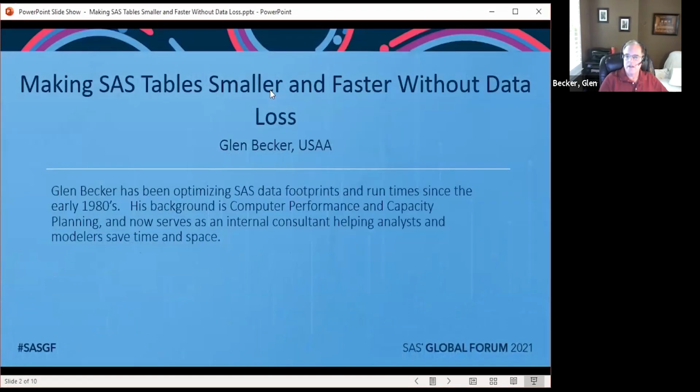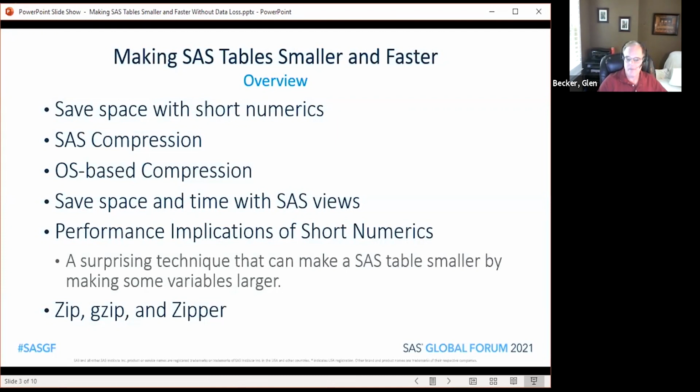This session is entitled Making Tables Smaller and Faster Without Data Loss. I'm Glenn Becker. I work for USAA, and I've been optimizing SAS data footprints and runtime since the early 80s. My background is computer performance and capacity planning, and now I help analysts and modelers save space and time.